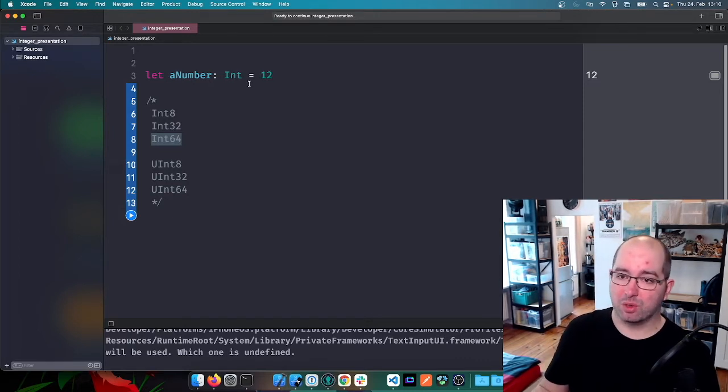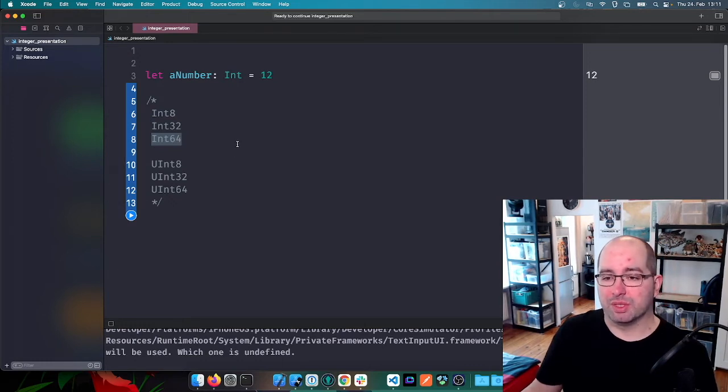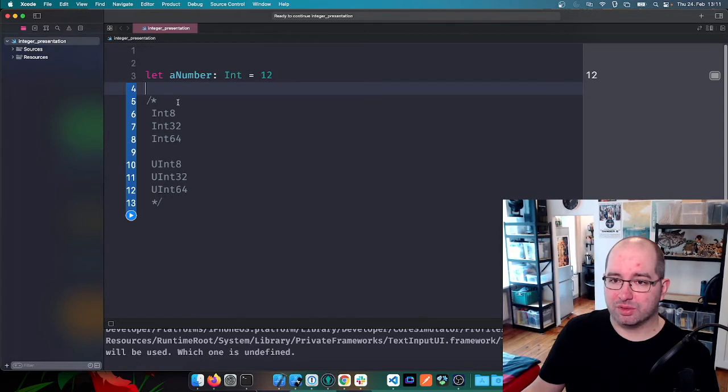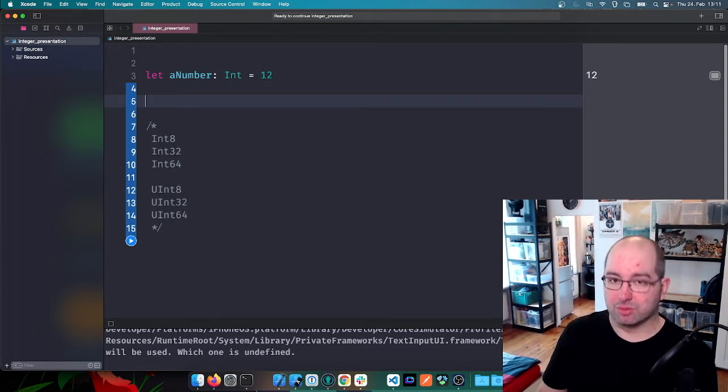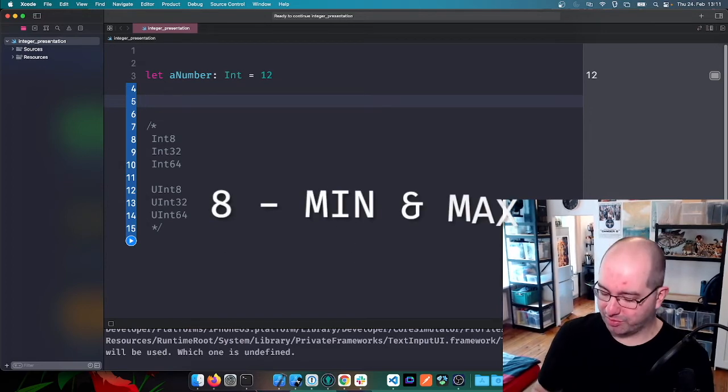So if this is an older computer or an older phone, and they can only do 32-bit numbers, this is going to be an Int32. And if they can already do 64-bit numbers, this is going to be an Int64. And we can actually find out the different maximum and minimum values of this by using the min and max functions, which is our point number 8, minimum and maximum functions.